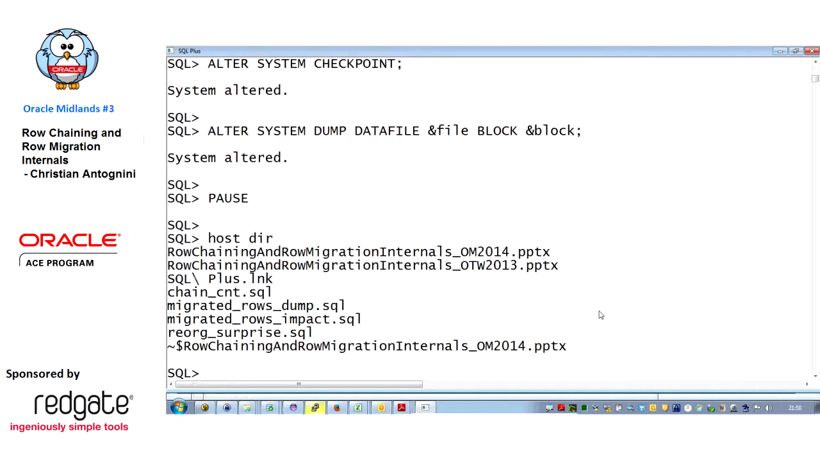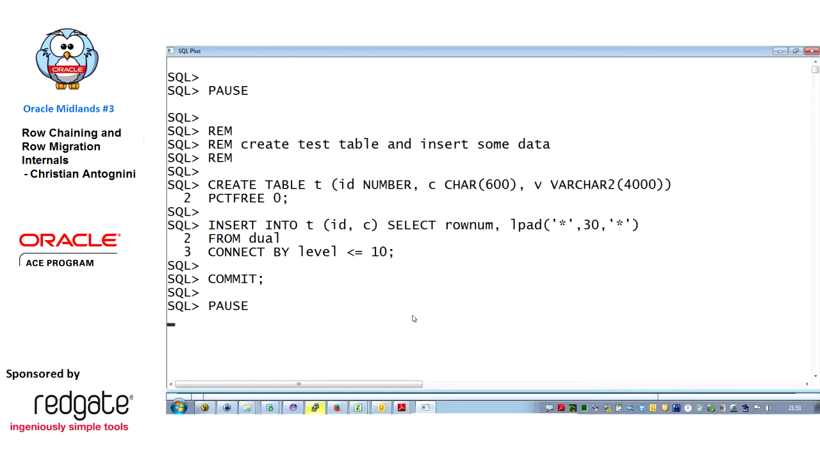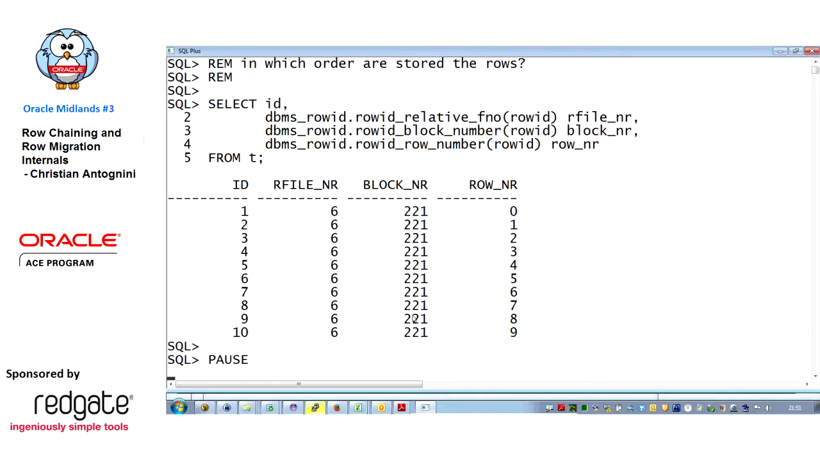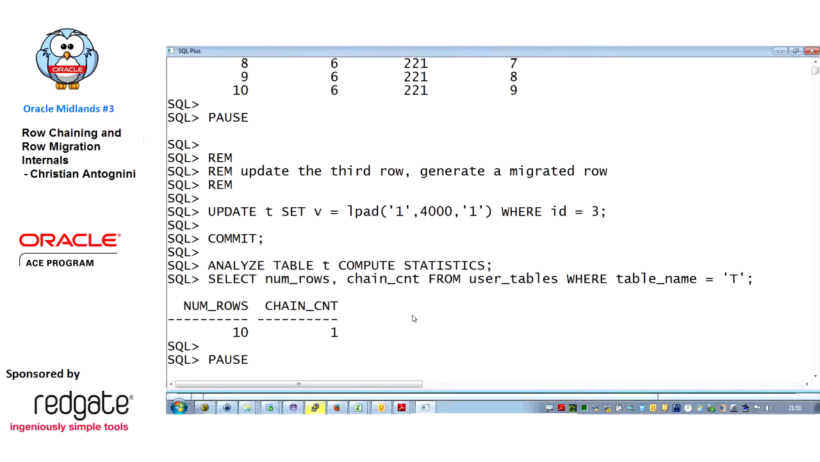To use this kind of information, the idea could be something like this. Let's look at this one. I have a table. I insert 10 rows. You can see I show here only the ID and then the information about the row ID. So you can see that the rows were inserted in the same order in which they were, let's say, generated.